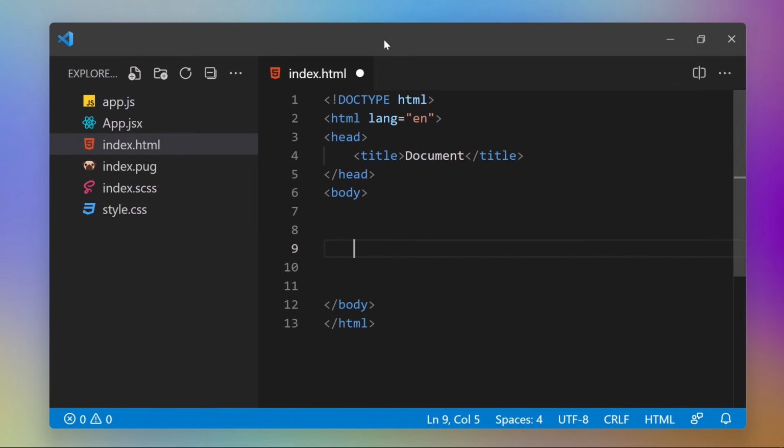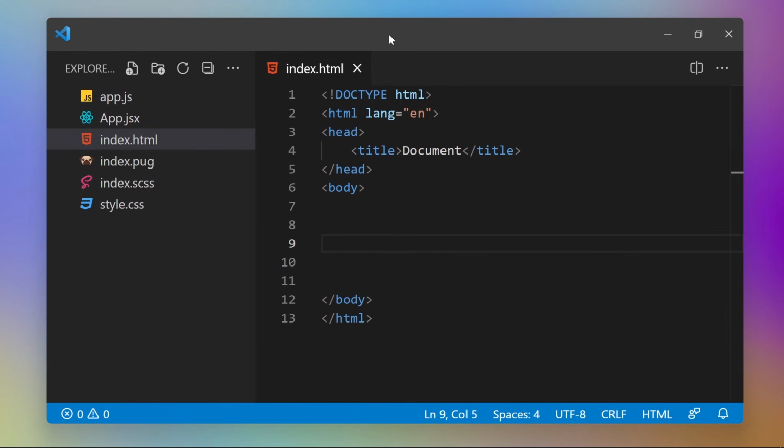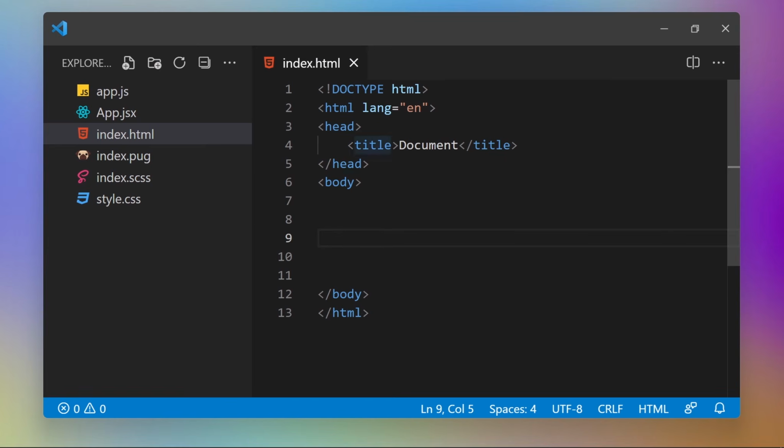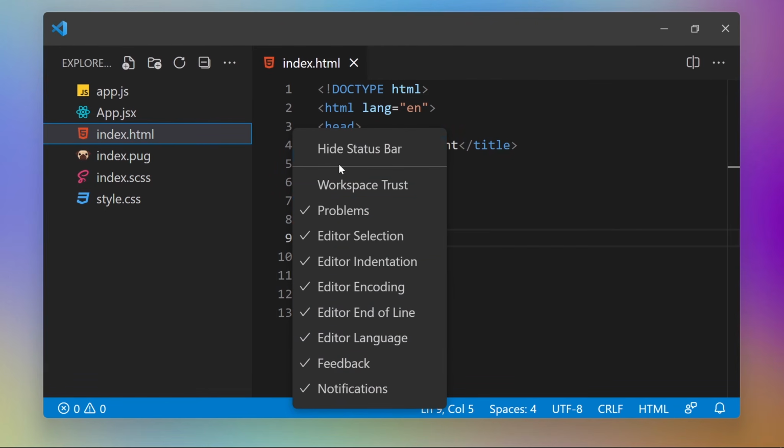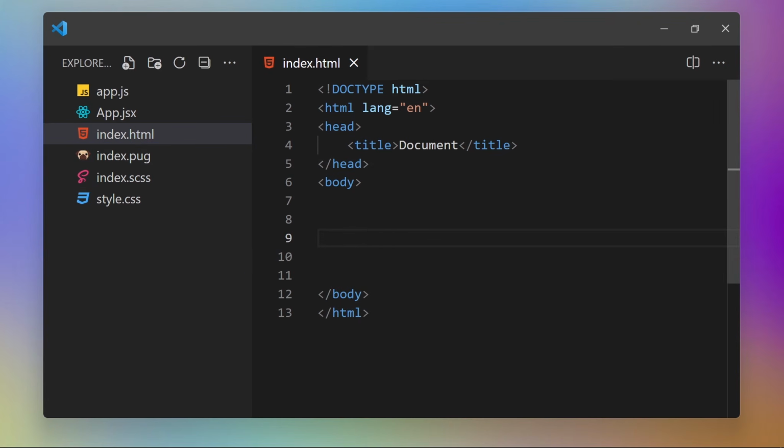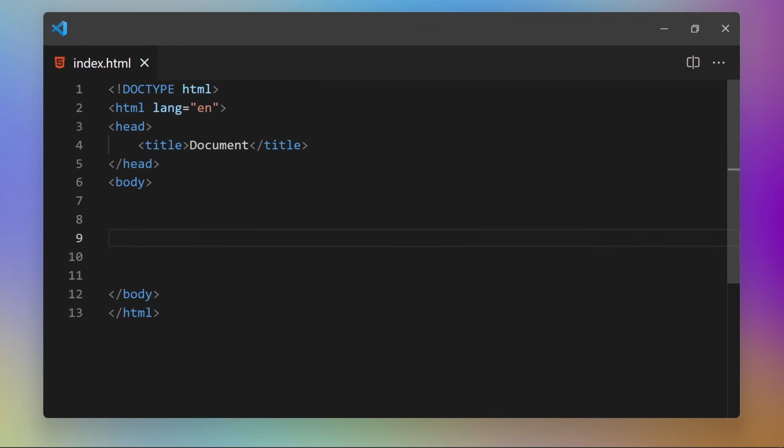Okay, so now here you can see our Visual Studio Code is getting better and better. And now you are thinking, oh my god, your Visual Studio Code is looking gorgeous, but there is still one thing you can hide, which is the status bar. So right click on it and click on hide status bar, and now it's looking gorgeous. I mean, look at this Visual Studio Code. It's kind of like a Zen mode.